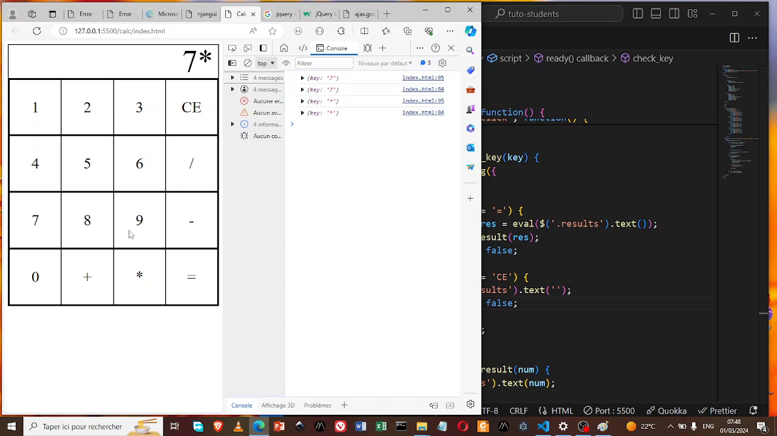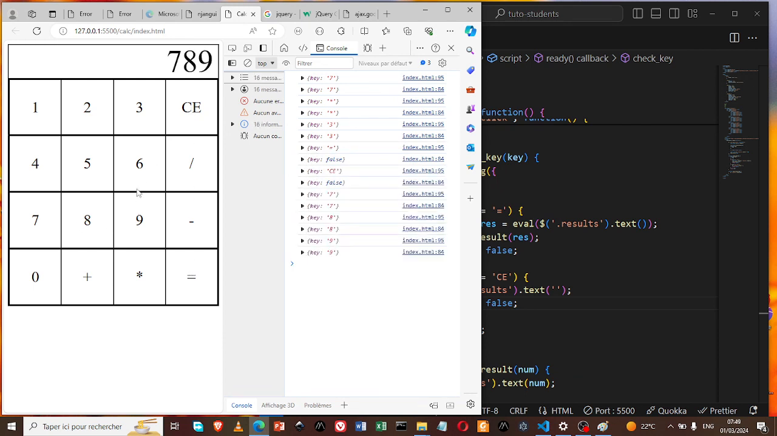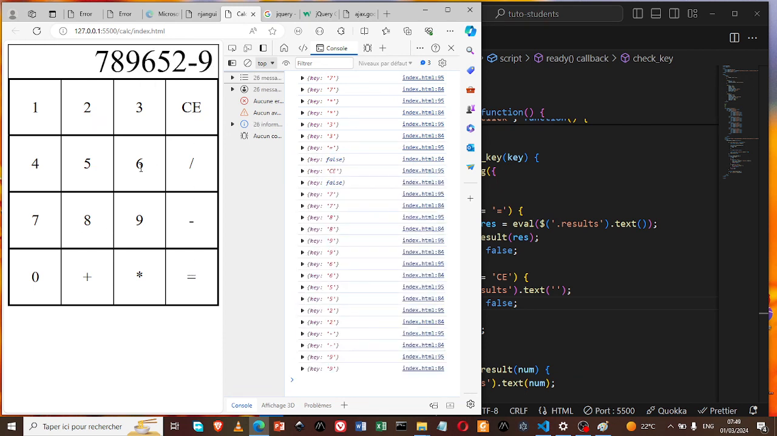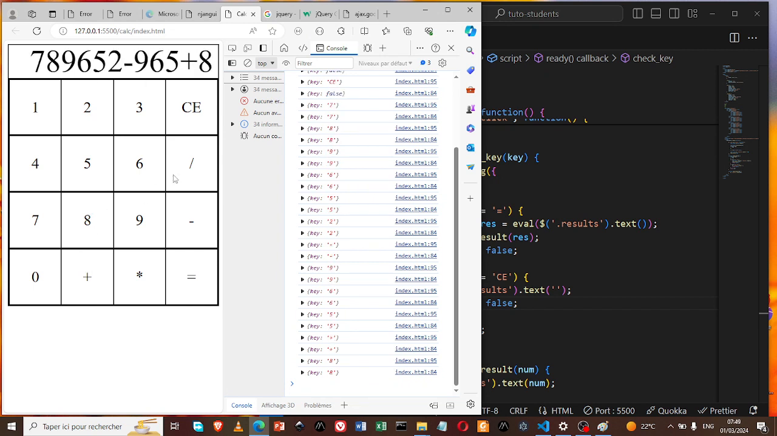7 times 3 is equal to 21. Click CE, it goes away. Good. So no matter the amount of operations we have there, if you click on CE, it wipes everything. So that is it for our calculator.